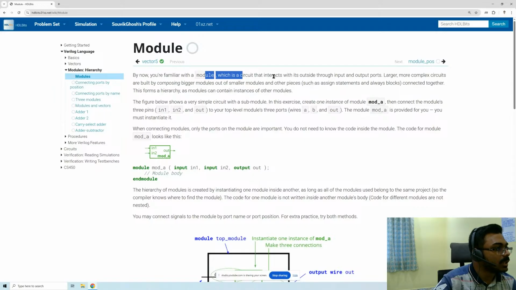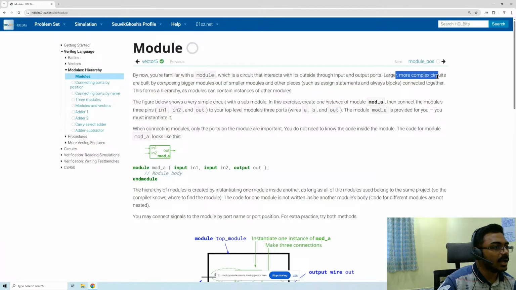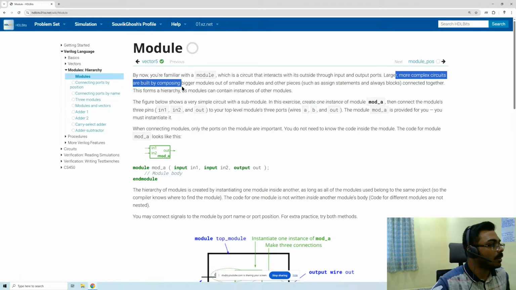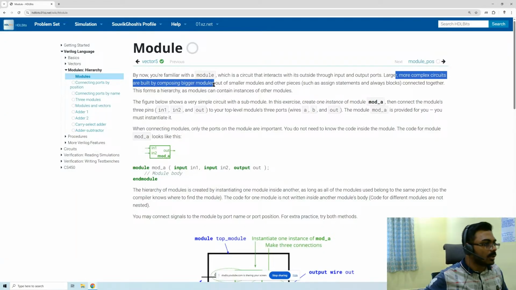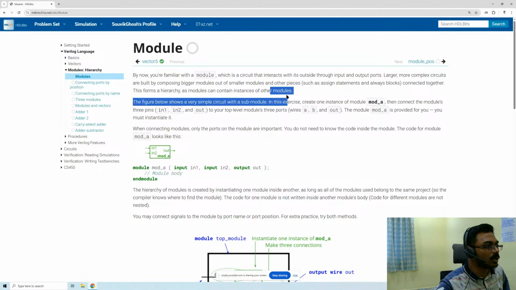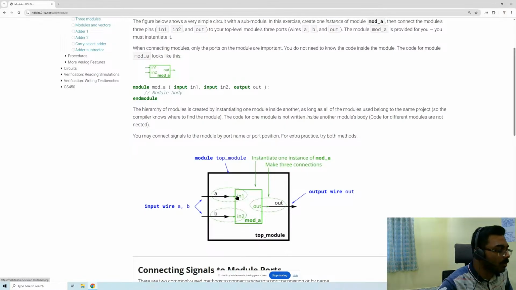A module is a circuit which interacts with its outside through inputs and outputs. Larger and more complex circuits are built by composing bigger modules out of smaller modules, and other pieces such as assign statements and always blocks connected together. This forms a hierarchy as modules can contain instances of other modules. So we can form a bigger module using multiple smaller modules.